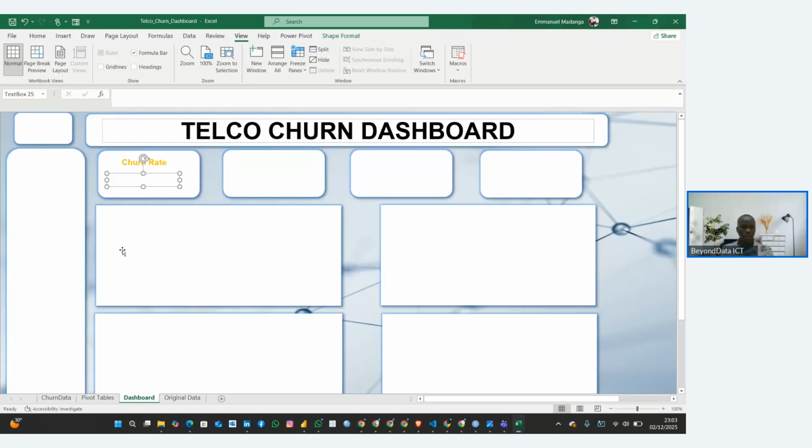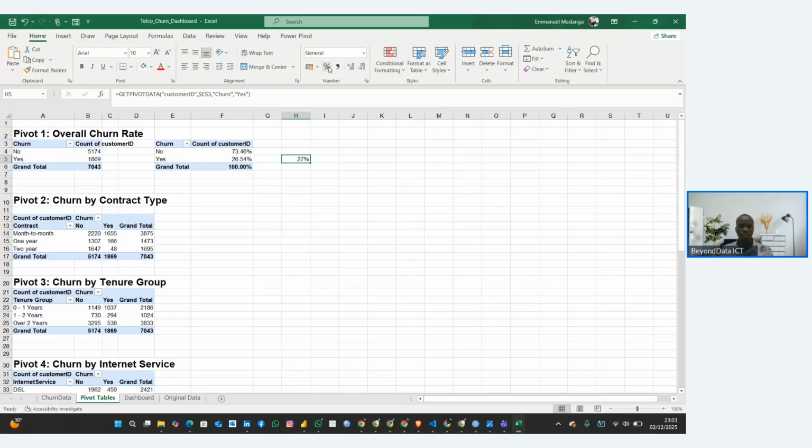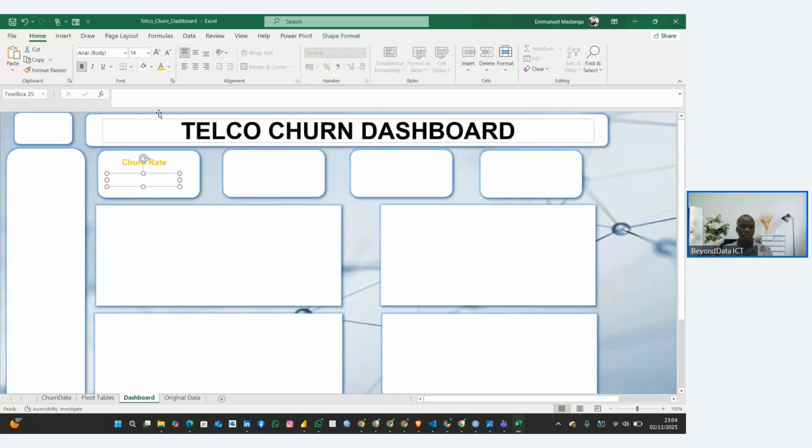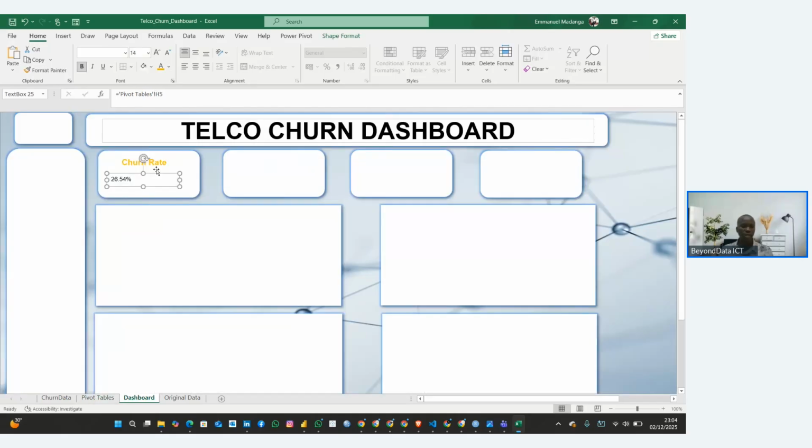And then I can write, let's see. Okay, I can refer to this one here. I'll just do equal to. And then I can make this a percentage, and then I can bring back the decimal points. Then go to the dashboard, just select this here, and then equal to, go to the pivot table, reference this, press enter, and you'll have this value here. And let's make it bigger.